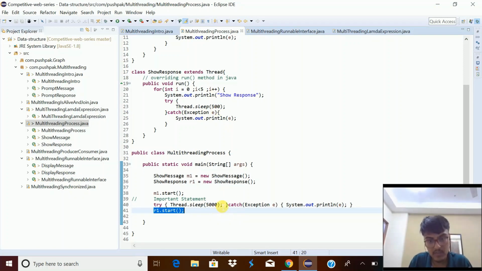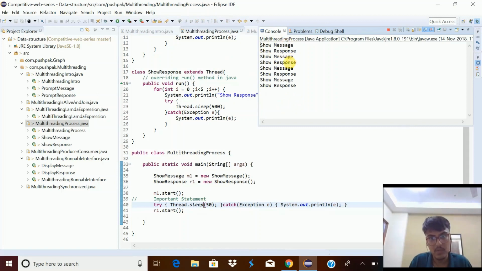So you must pay attention to the time that you are allocating between one thread and another thread. It must be less than what you are allocating in the true thread. So I have kept it 50, and in this way the synchronization is achieved. So message, response, message, response, and in this way we are able to do it.